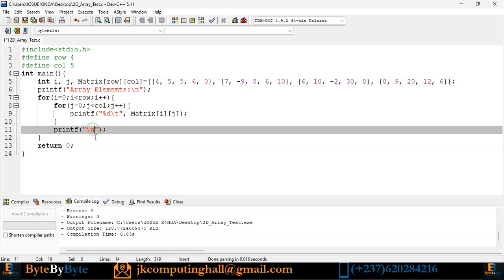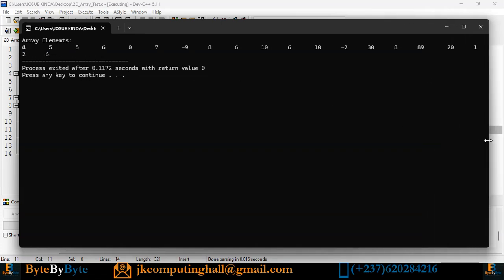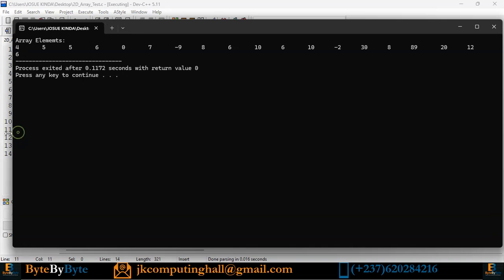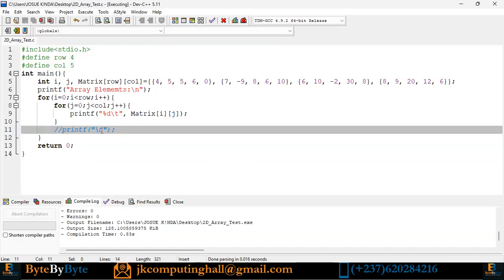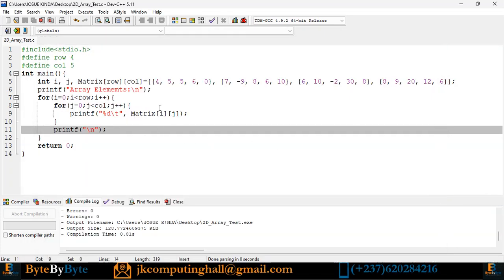Now, in case I remove this slash n, let me comment it. In case this slash n is not there, all the values will be printed in one line. As you can see, it seems to go down, but no, it's because my window is not wide enough. As I expand it, that's how you see that it comes on one line. Let me expand it well so that you can see it is on one line. Whereas once I restore the slash n and run, everything is okay. So that is what we have for the first part.